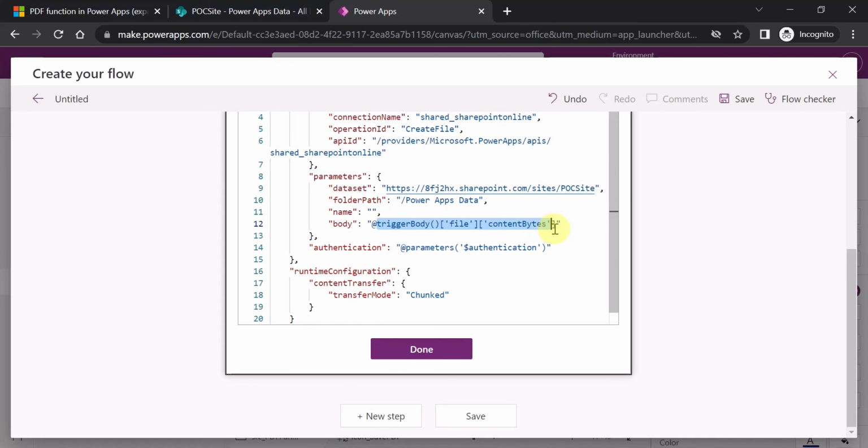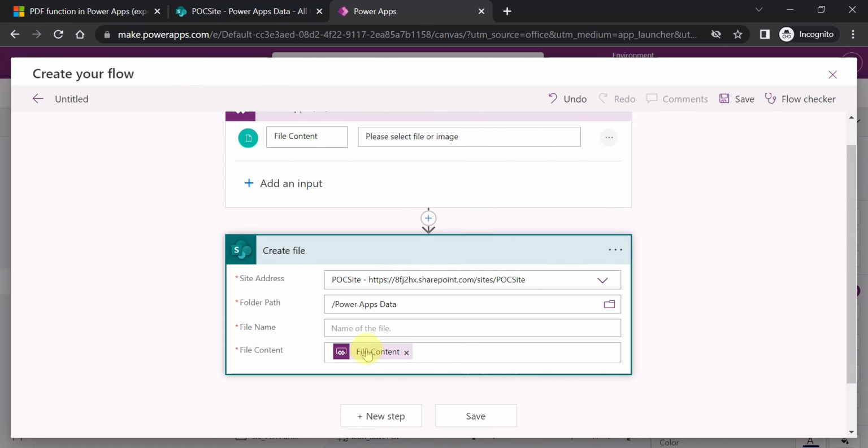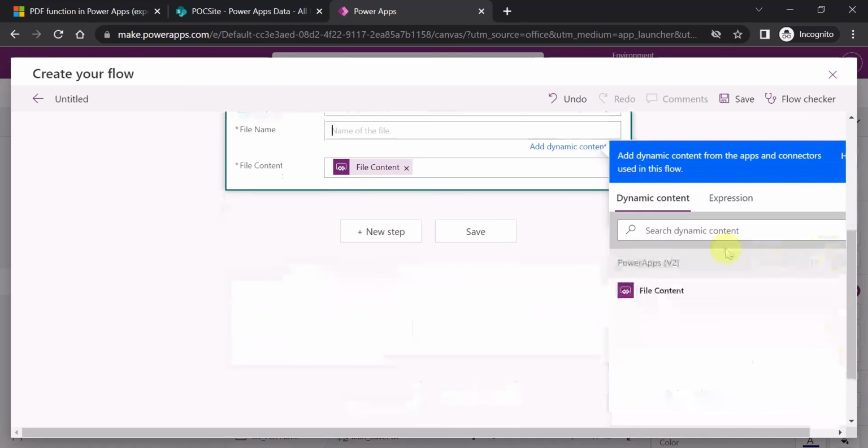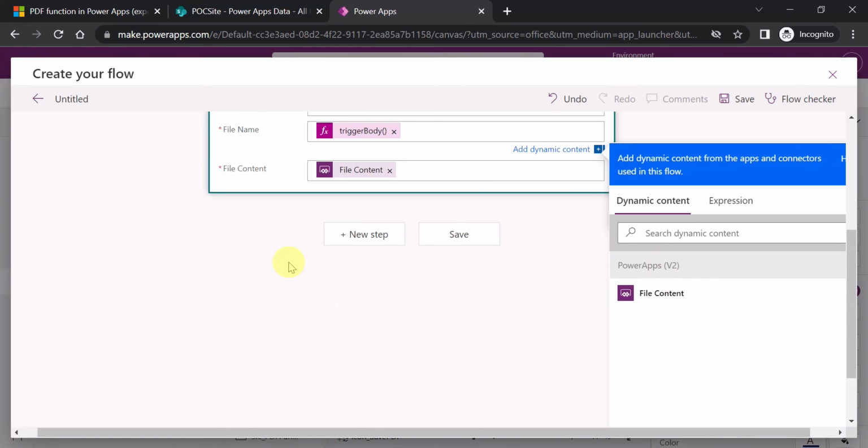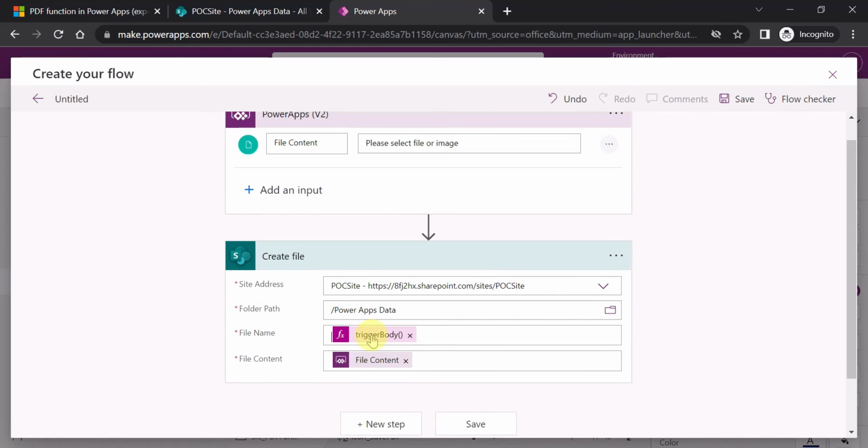You can copy this triggered body from here. Just copy this. And what you can do is you can specify in the file name and go to the expression and you can just paste it here. But now instead of content bytes, we are going to give the name. And please remember, this is very much case sensitive, so use the small case or lowercase. And I click on OK. This gives me the name of the file.